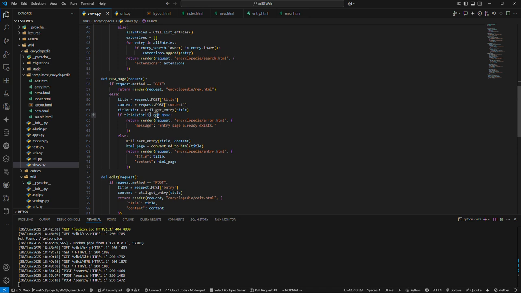As you can see here, the title, the content title exists, or get entry title, and this is the condition. If the title exists, is not None, return render. So it will take you to that HTML page, error, entry page already exists. And then if it doesn't, it's just gonna go. The HTML page will convert the Markdown to HTML, title. All right, so let's try that.